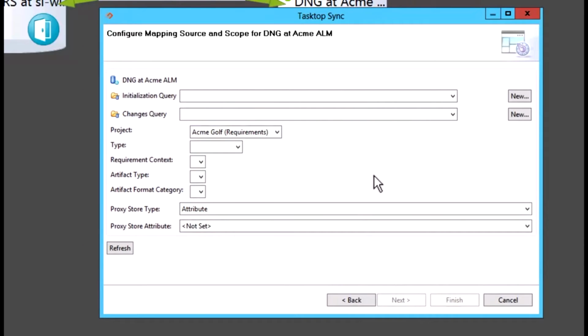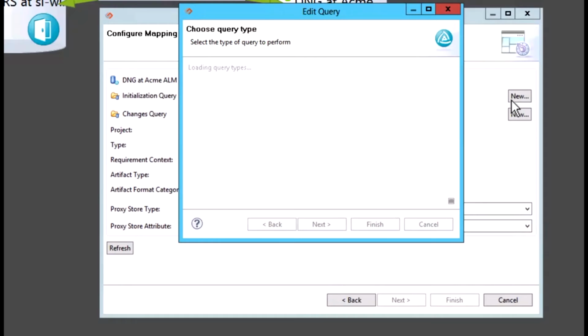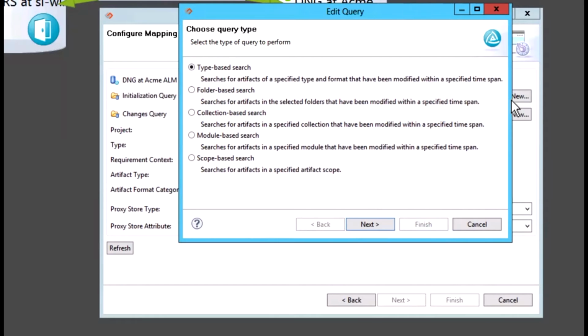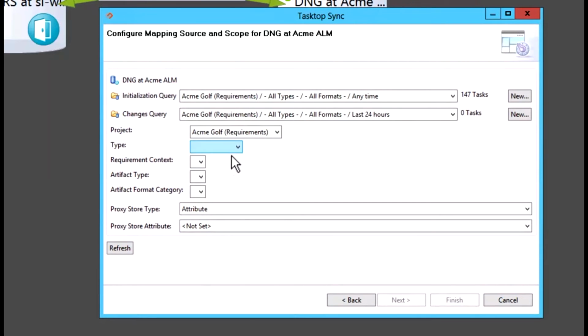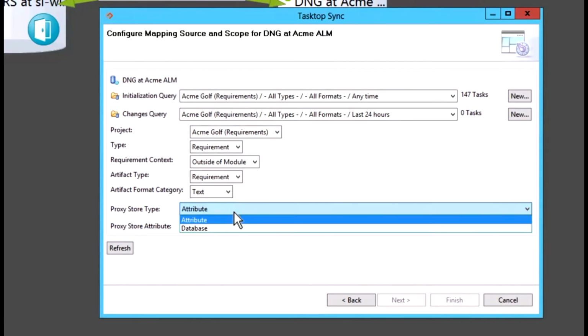We need to specify the same values for our Doors Next Generation database. We'll set the basic queries. Sync offers some standard query types for Doors Next Generation: type-based searches, folder-based, collection-based, module-based, or scope-based searches. We'll then choose the project, the context for where the requirement lives, the specific artifact or requirement type, and the format of the requirement.